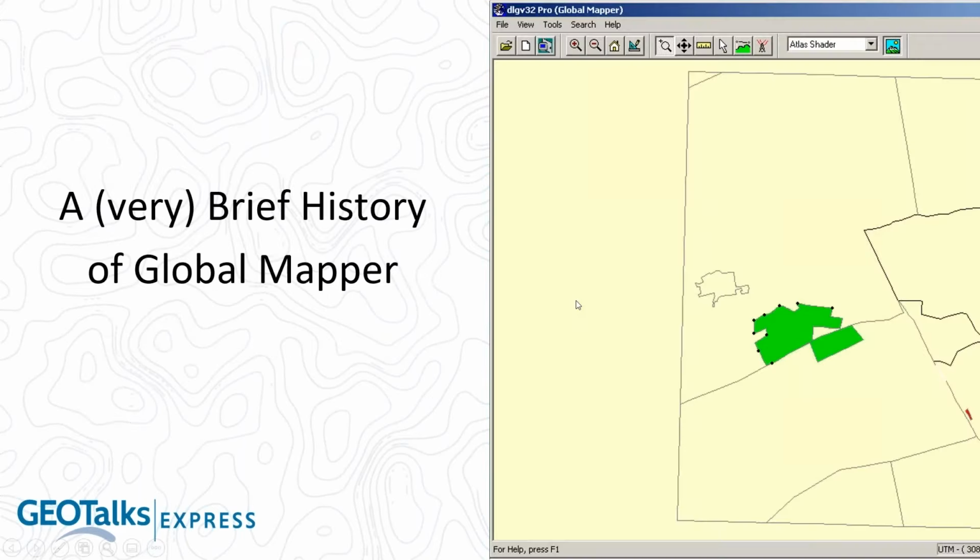So in looking over our shoulders, I put a slide in here, a very brief history of Global Mapper. Mike, I'm going to kind of lean on you for this. Obviously, you've been here for the duration, and I think probably the best way to introduce folks to where Global Mapper began is just to ask you the question: how did it all begin? How did Global Mapper get started? And go ahead and turn your webcam on again.